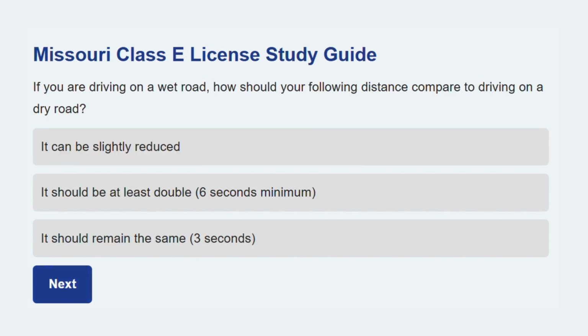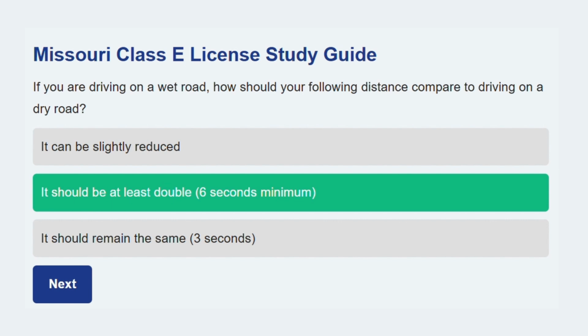Let's continue. If you're driving on a wet road, how should your following distance compare to driving on a dry road? It should be at least double, 6 seconds minimum. Wet roads reduce traction, requiring significantly more distance to stop safely.